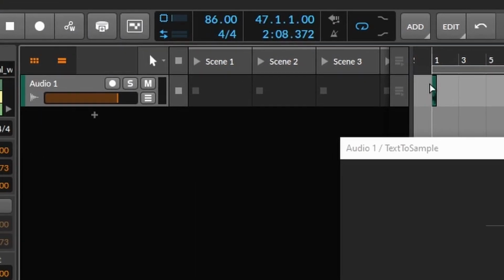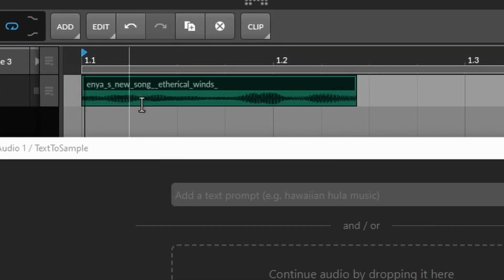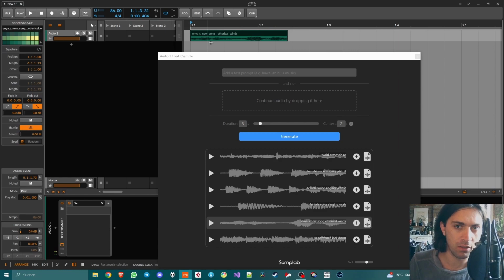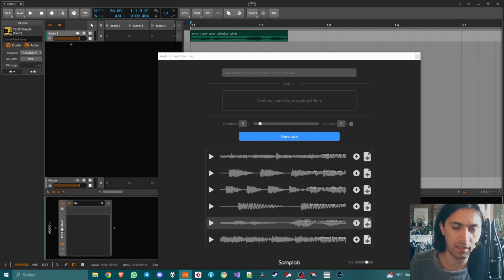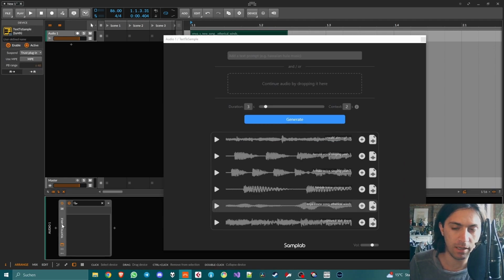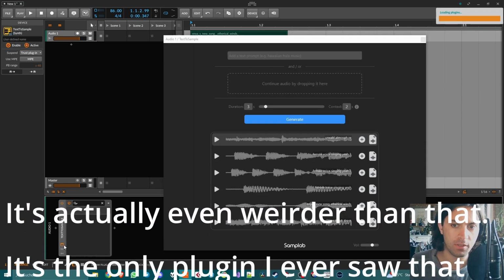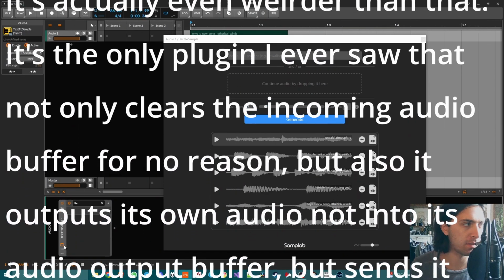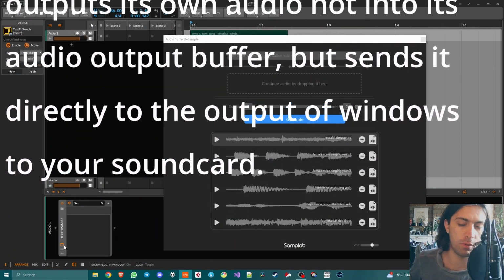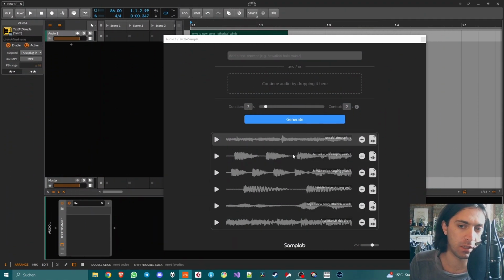Now I have this sound in my arranger, and I cannot hear it because I guess this plugin, when it's loaded, it probably eats the whole audio buffer. Yeah. Okay. So this thing doesn't let through the sound that you already had on the track. It just replaces it with whatever this plugin plays.